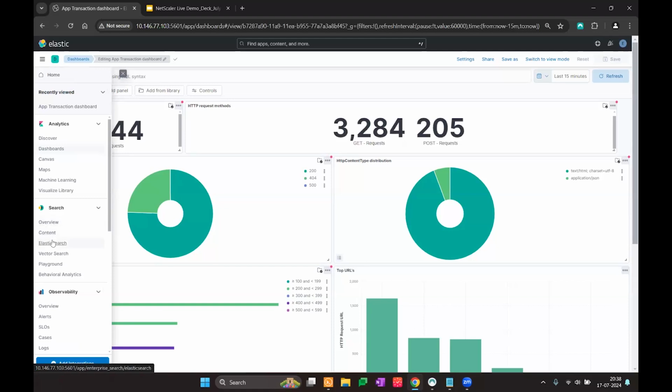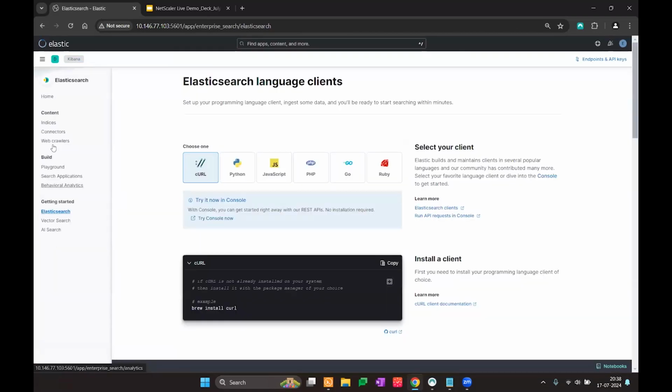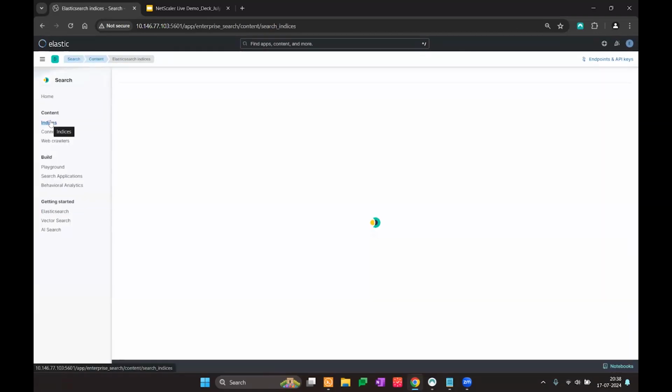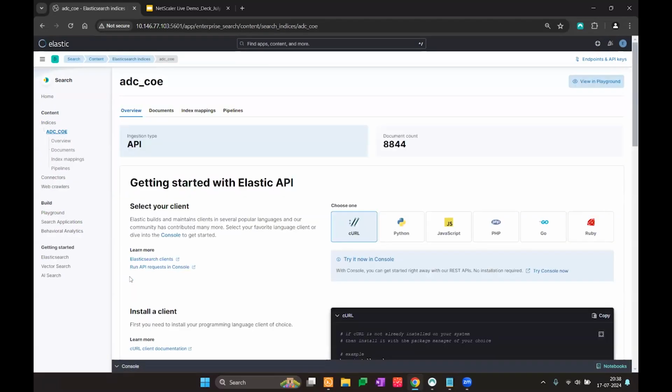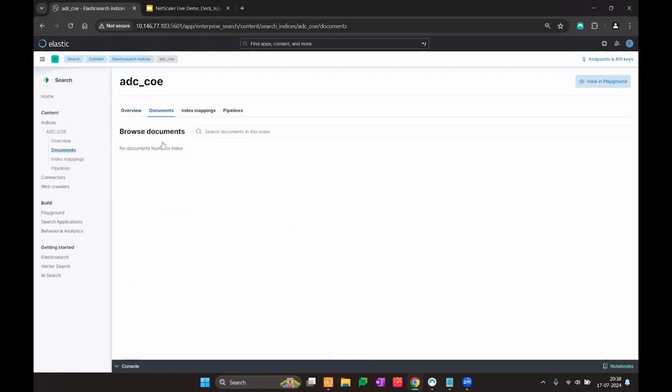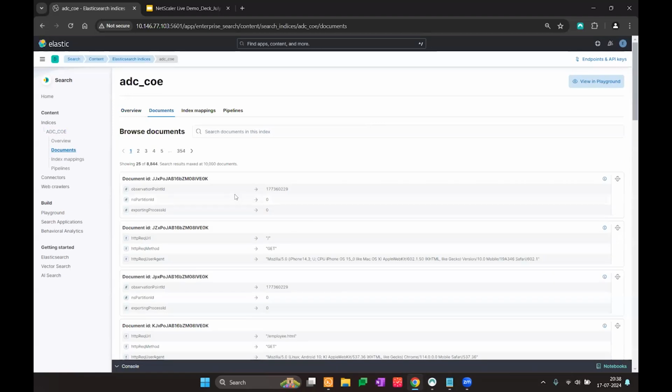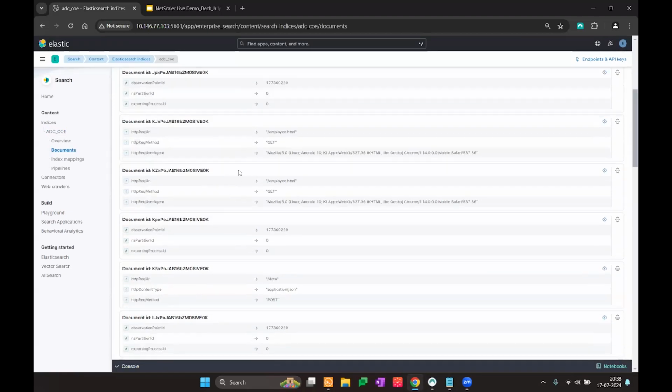So for that, let's go to Elasticsearch indices. Right now, this is the ADC COE index to which the NetScaler is sending the data. If you go to the documents, these are all the JSON documents that have been sent. Let's look at one of the documents, which is one of the transaction records.